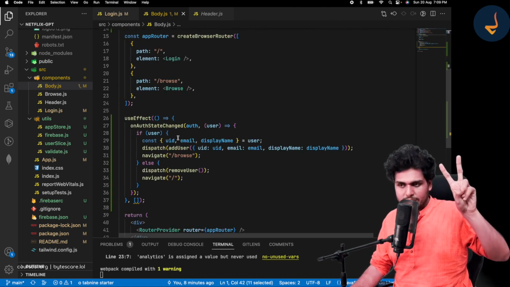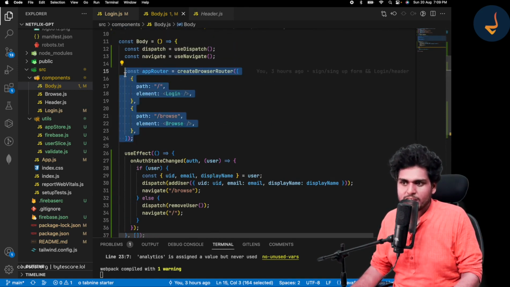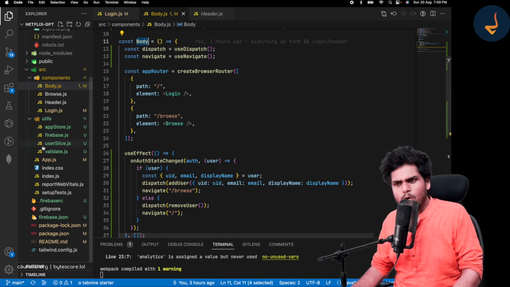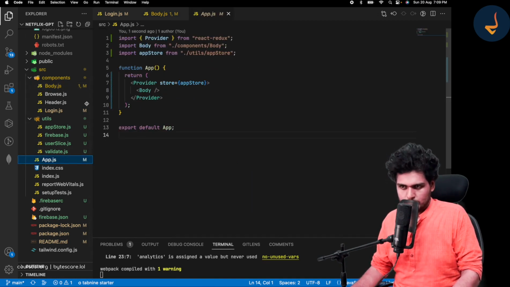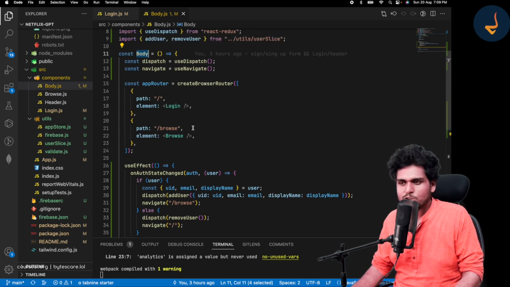The second solution to this is, move your router out. Basically, this routing strategy is in the body, right? Move it to the app level. Move it outside, and do that inside. Got it? So the second strategy is that. But I have written a lot of code, so I don't want to do that.